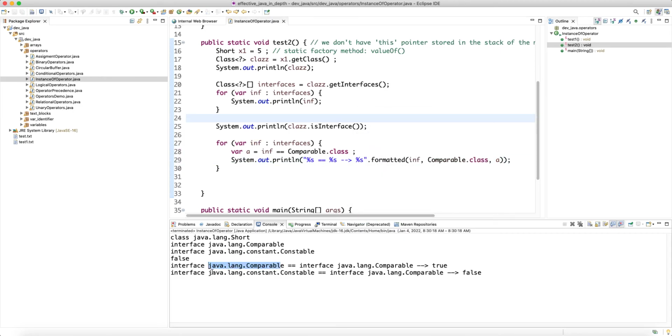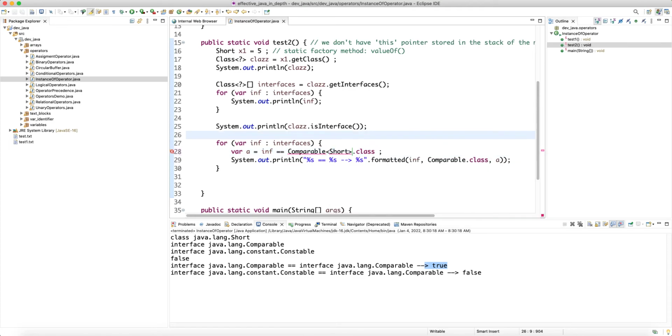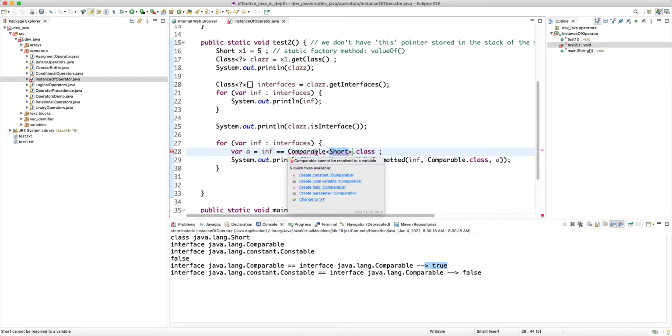So there are two interfaces that this class implements. One is Comparable, so true, and note that we're not doing any generic here, right? You can't say Comparable of Short dot class. This doesn't work. When you have a generic type, you cannot use the parameterized type for the class. You have to just use the class itself. That's because at the bytecode level, there is no generic type, right?